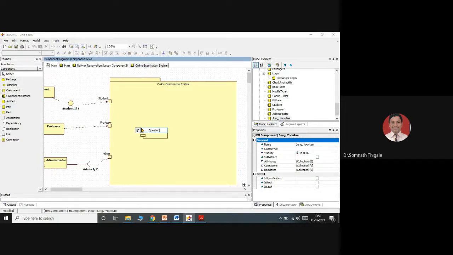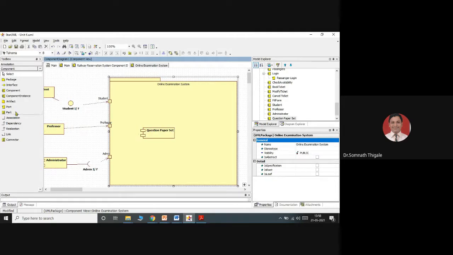Okay, question paper set. So this question paper will be set by the professor. This will be the responsibility assigned to the professor. That will be done through the professor's interactions only. So this is associated with the professor. Student will appear for the exam, which means the student will first register for the examination.